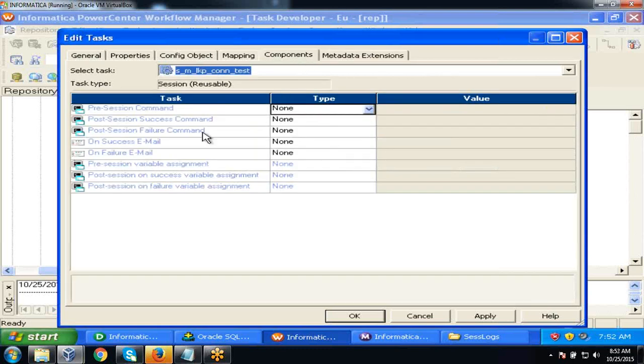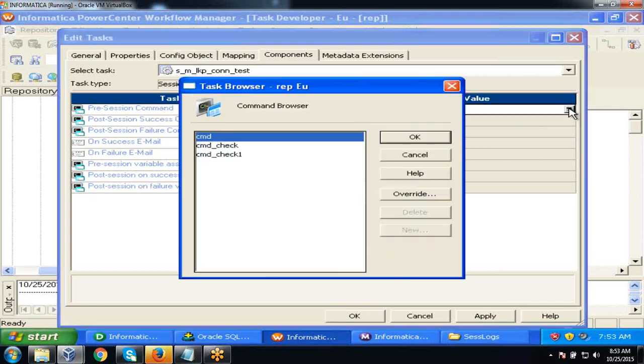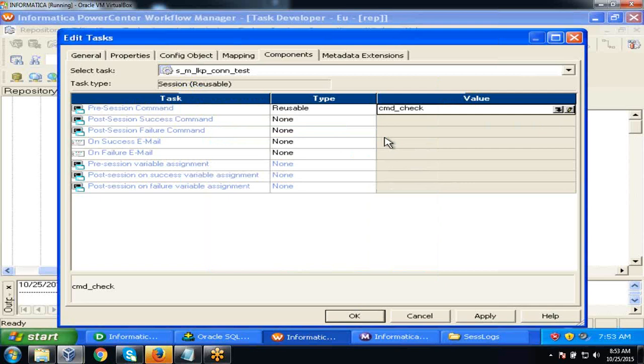Here, in the components tab, suppose pre-session command. Pre-session command means before running a session, if you want to execute a particular command, such as any Unix command, then go for pre-session command. Here you can use the reusable command tasks we have already created. Similarly, post-session success command and post-session failure command.